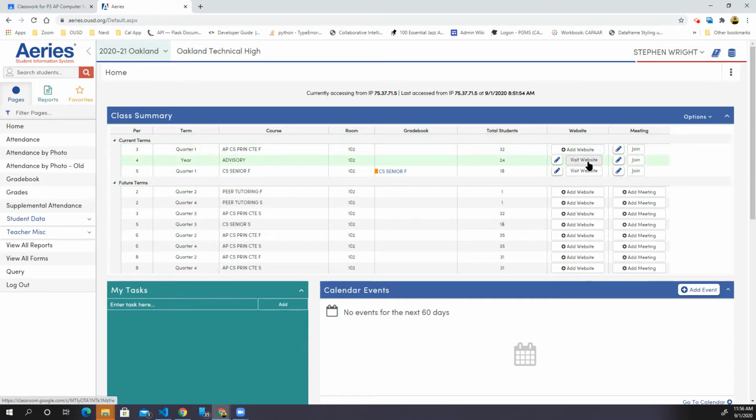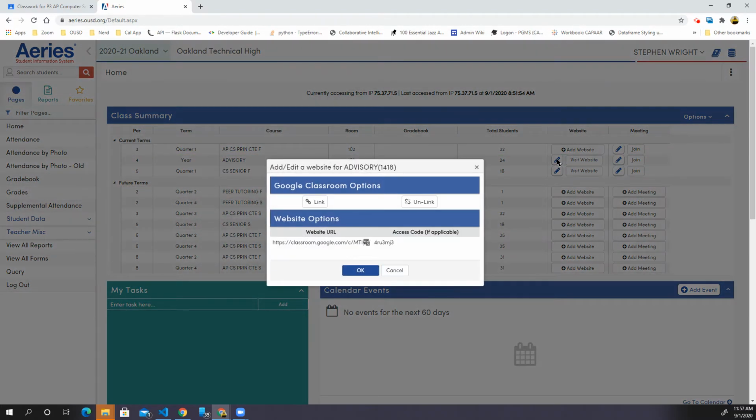My guess is that many of you will have pencils right now, and visit website will be the icons that you have in front of you. You might also have just add website here. So let me start with one of these that's just the pencil. If you click that and you see that it says link and unlink, that means that it's already linked, right? So if you have this unlink button, it's telling you that you have already linked it.